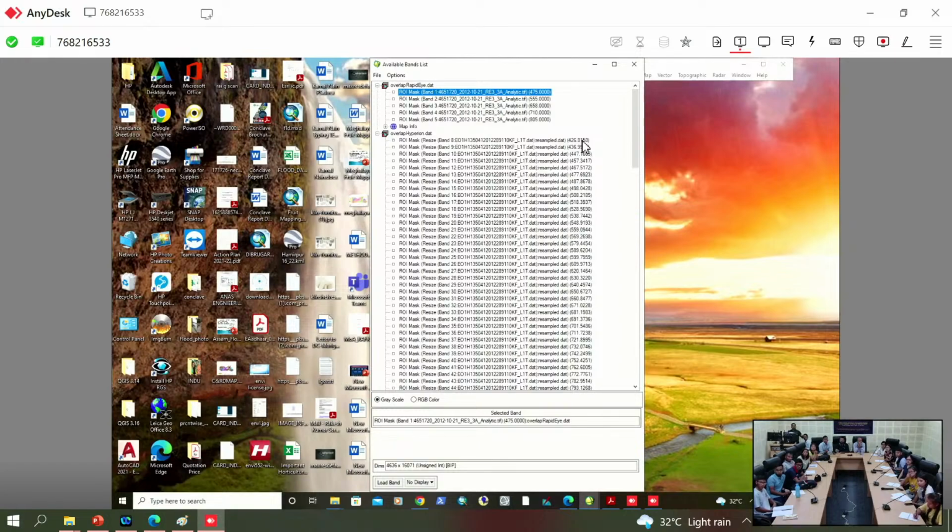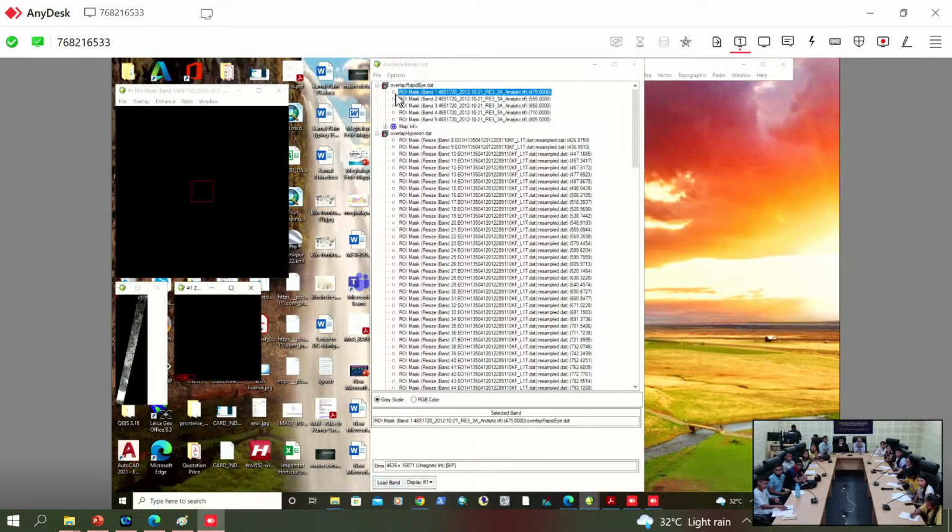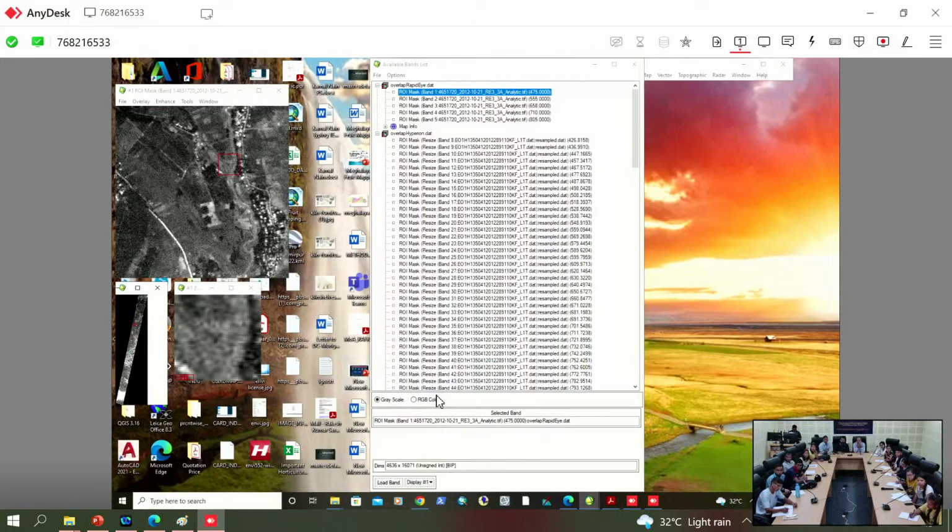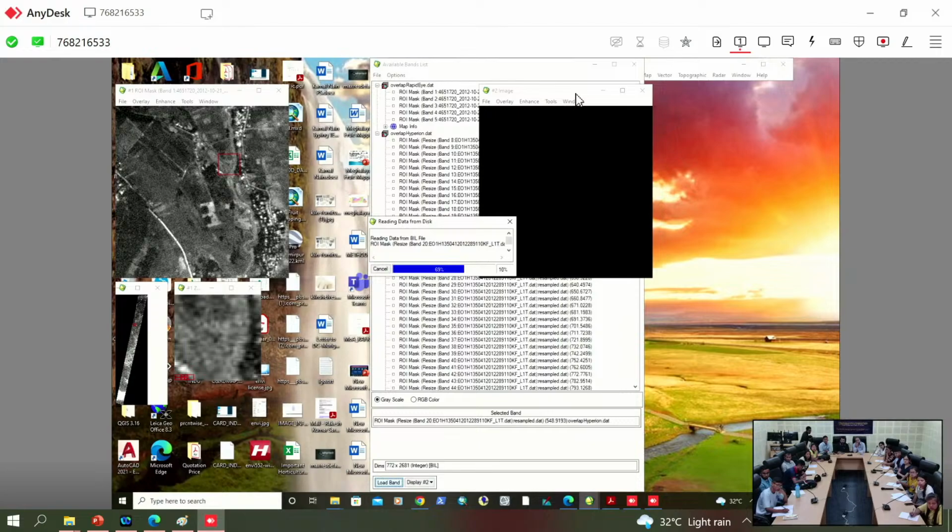Okay. Now let's take a look at the grayscale image. Let's load a band. So this is the first band of RapidEye that is going to be loaded. Okay. So it's something like this. Now I'm just going to create a new display for Hyperion and then load a band for this as well. So I am loading 548 for Hyperion.